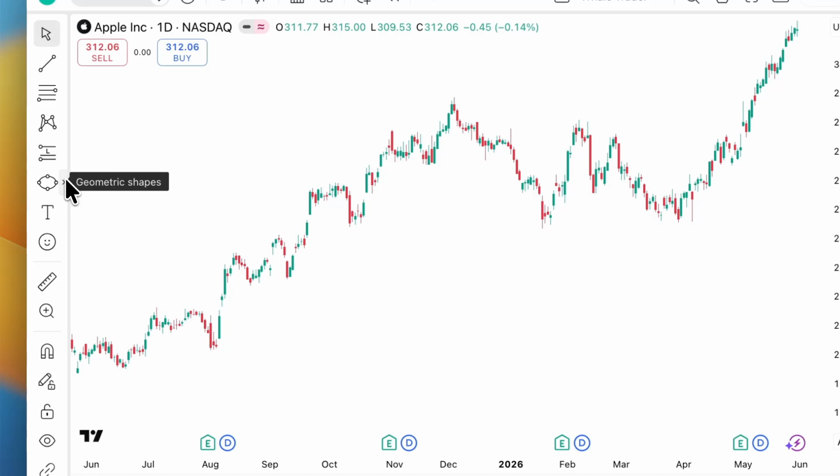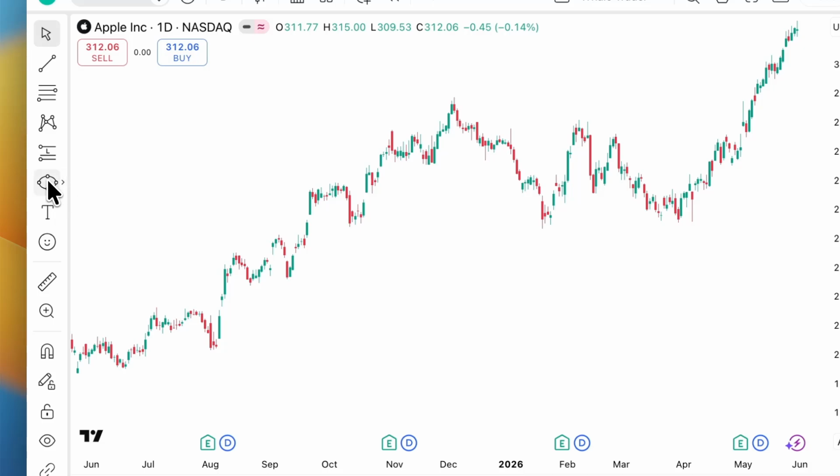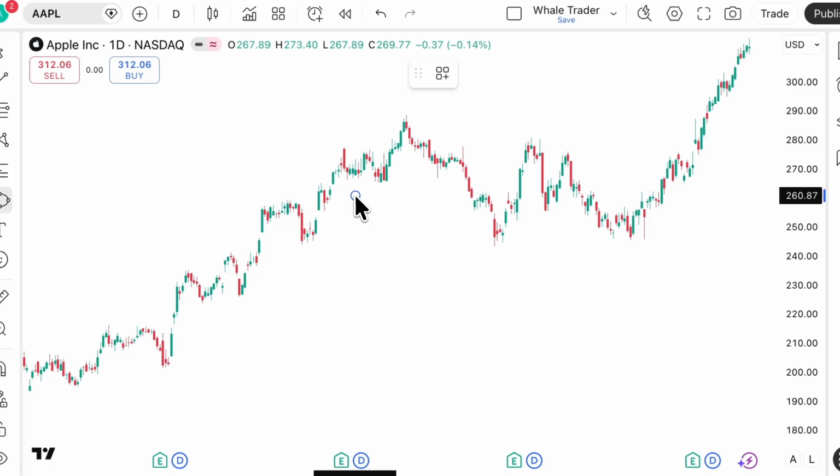Go to Geometric Shapes. Simply head down and click on Ellipse. We have it already selected here, so we'll just go there. Now, it's super simple to set it up. Let's go circle this cluster of candles. Click anywhere, then expand your cursor.